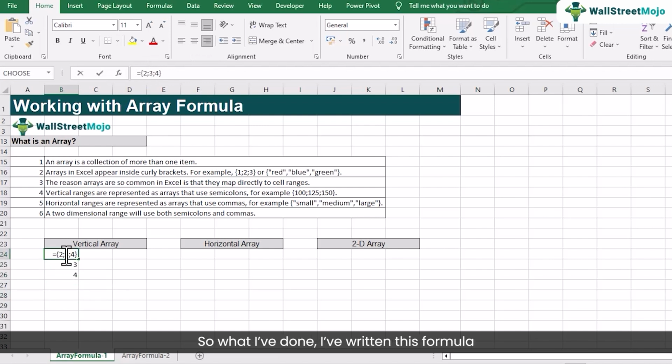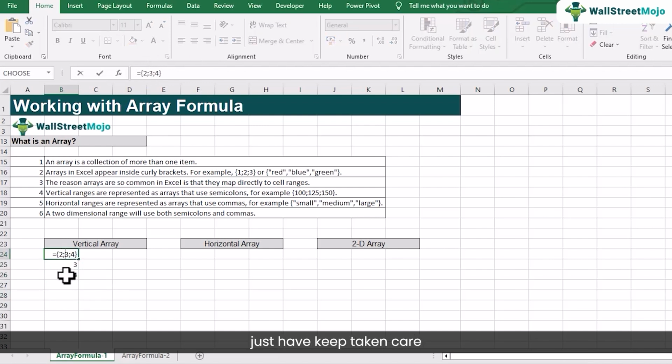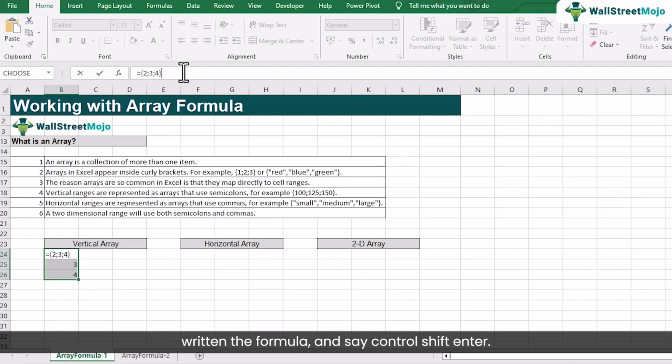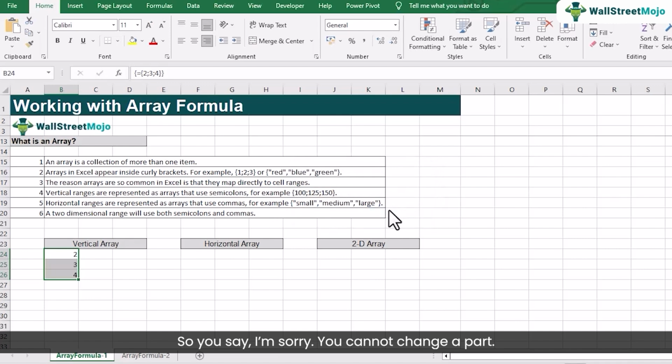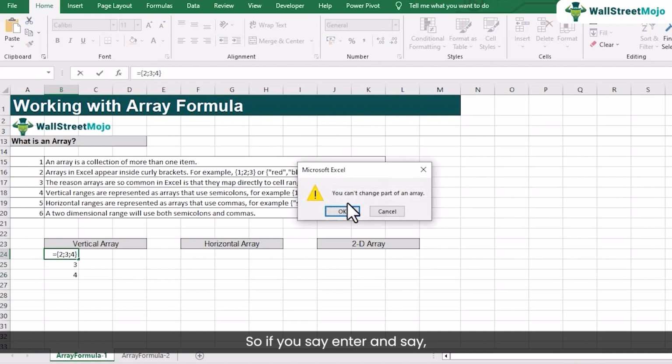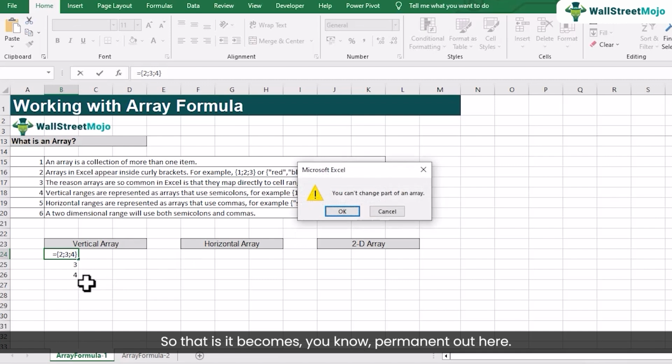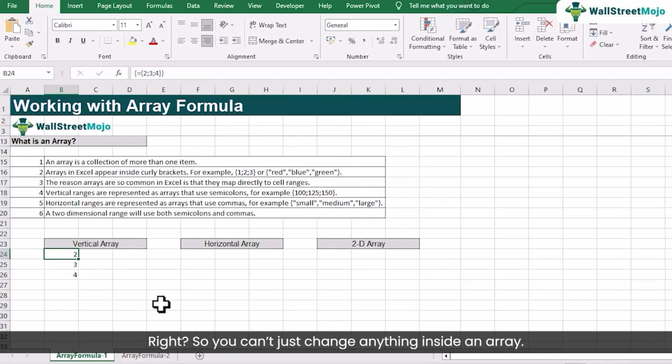So what I've done is written this formula, and while writing it I took care to select all 3 cells, write the formula, and press Control Shift Enter. If you just press Enter, it will not work. It says I'm sorry, you cannot change a part of an array. It's very important that once you have an array here, you cannot make a change. If you press Enter, it will say you can't change a part of an array. It becomes permanent out here. So what you have to do is go and delete it. You can't just change anything inside an array. So that's how an array works vertically.